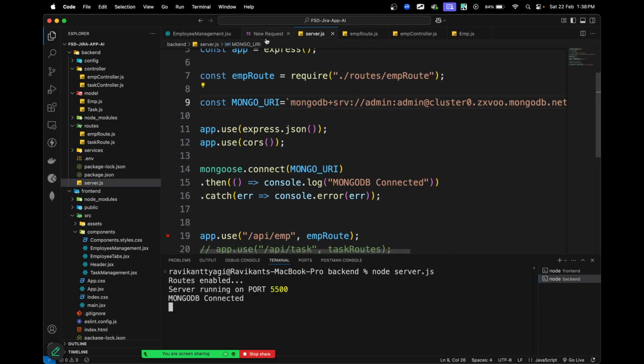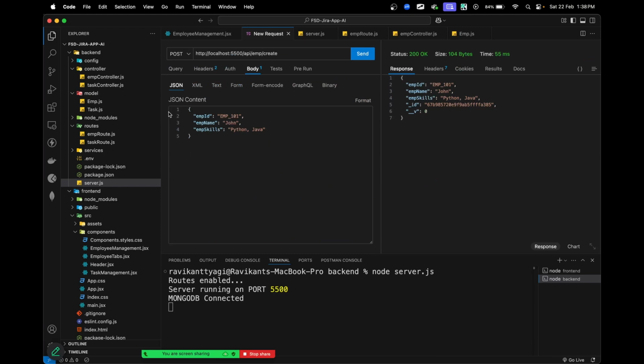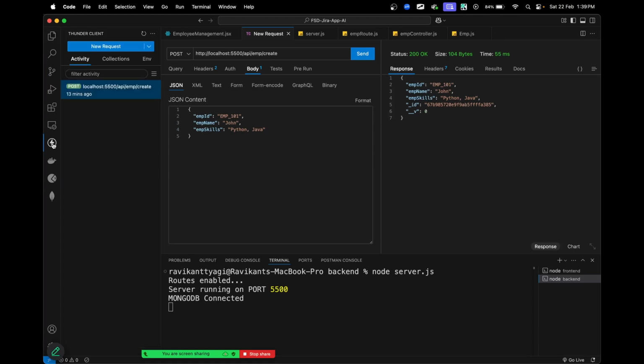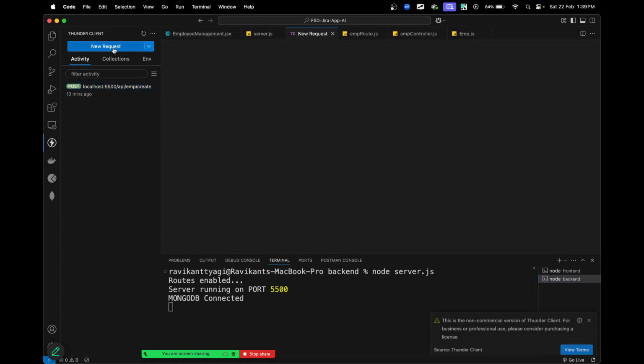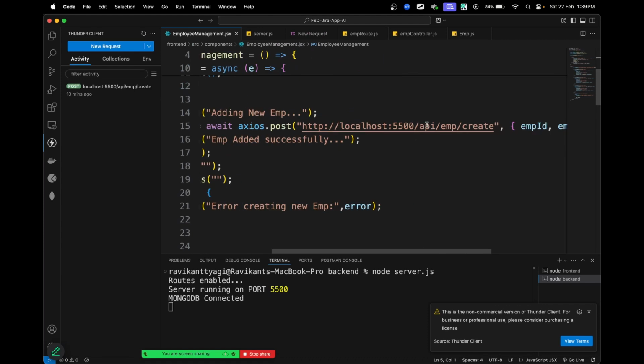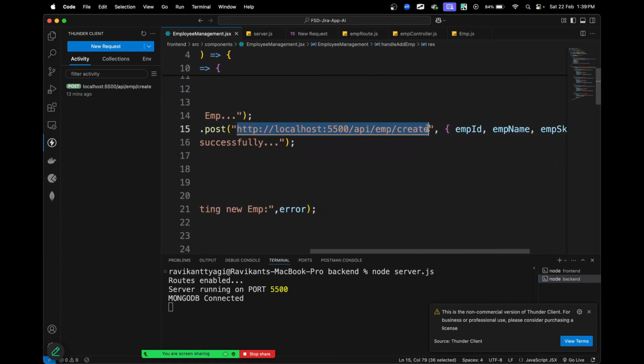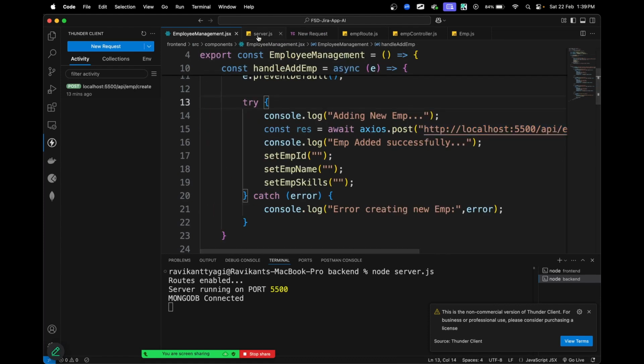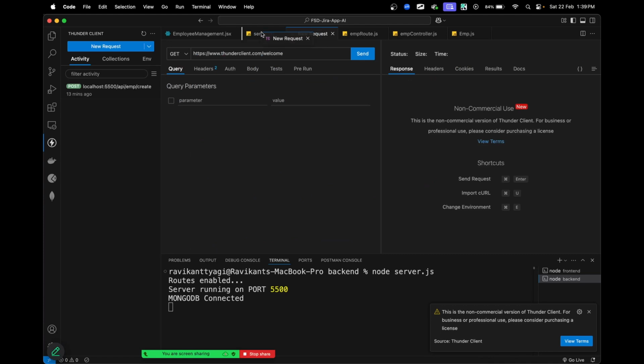Database was already connected. Now let's go to new request here. In the Thunder Client, I am testing this out. You can integrate Thunder Client with VS Code. You can create a new request. Let me show you once. If you go to new request, you can put the URL of your application. The URL is simple, this one. This is the URL I want to test. So this is kind of testing the APIs that you have created. All right, and then I'll paste the URL here.